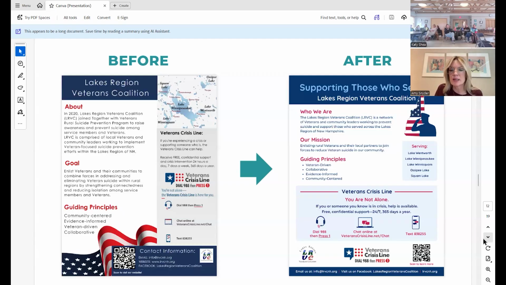So as you can see on the after flyer, we've led with a bold headline, supporting those who served, with the subhead of the Lakes Region Veterans Coalition. So that tells you right there what they do. The selection of a flag is a great idea. We took it a step further by trying to say, okay, this supports New Hampshire veterans. So we've used the New Hampshire map outline with a flag in it, along with a graphic of a serviceman.